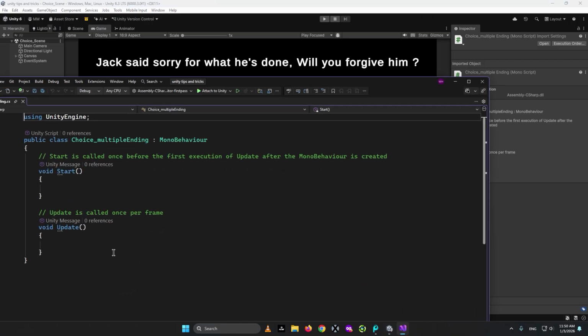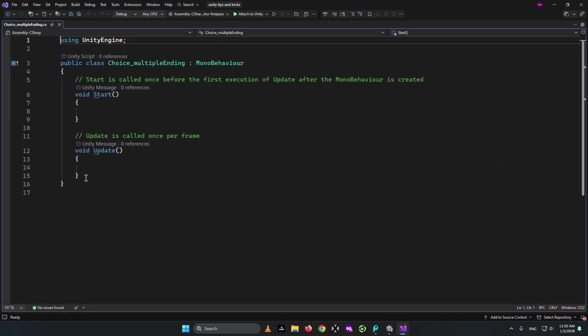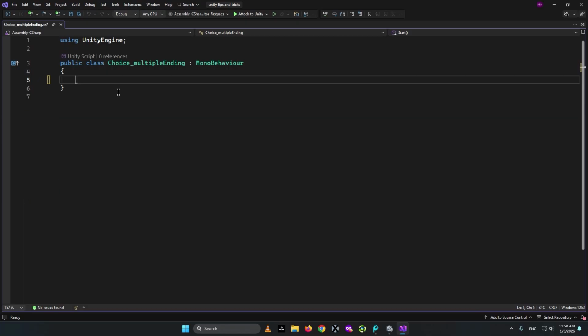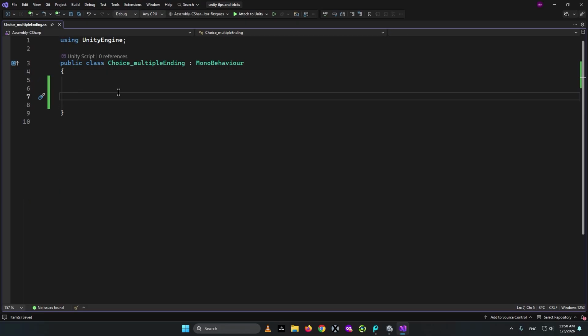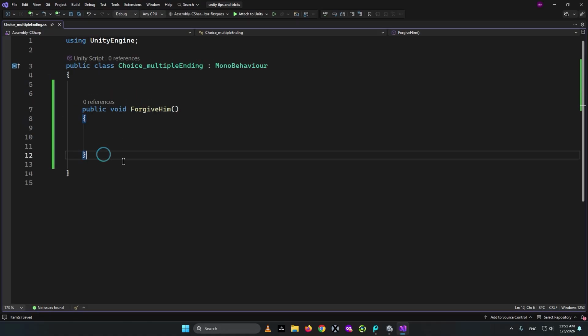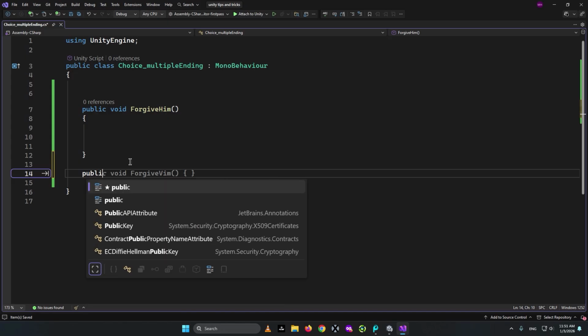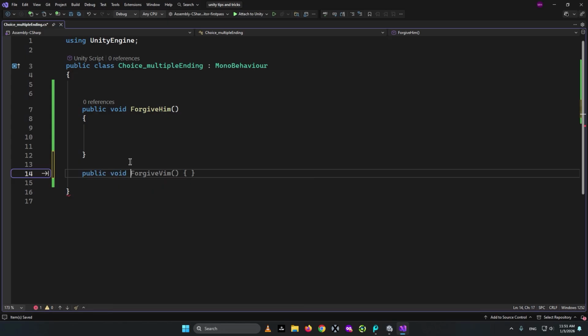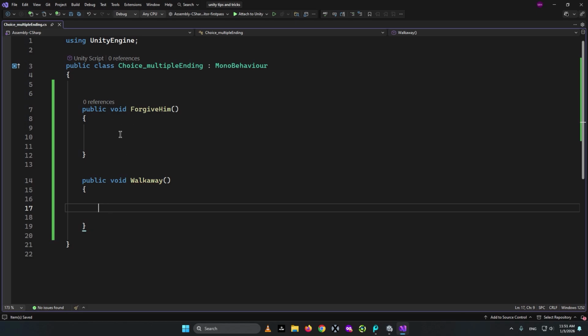So let's go in here. We don't need void Start or Update, so we're gonna remove it. As I said in my previous videos, if you want to connect a function to a button, you have to make it public void, then you give it a name. So I'm going to give it ForgiveHim, and inside here it's going to do something, and I'm going to create another public void. I'm going to call it WalkAway, and these are my two choices.